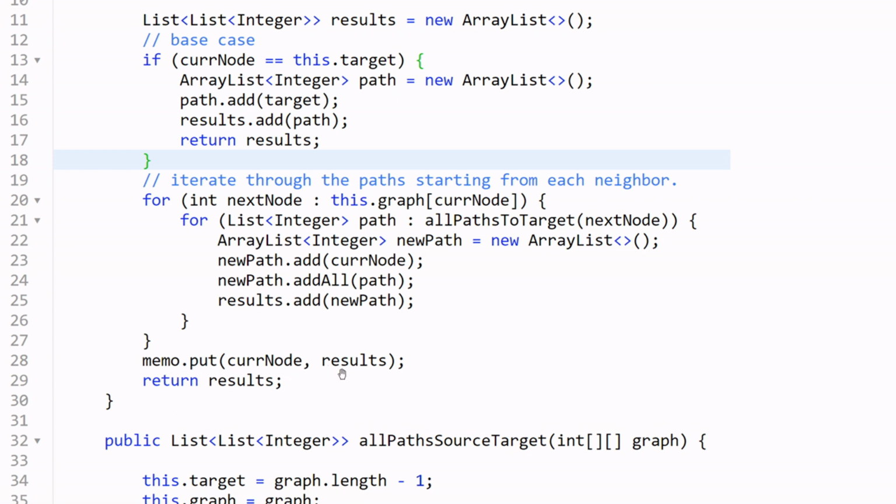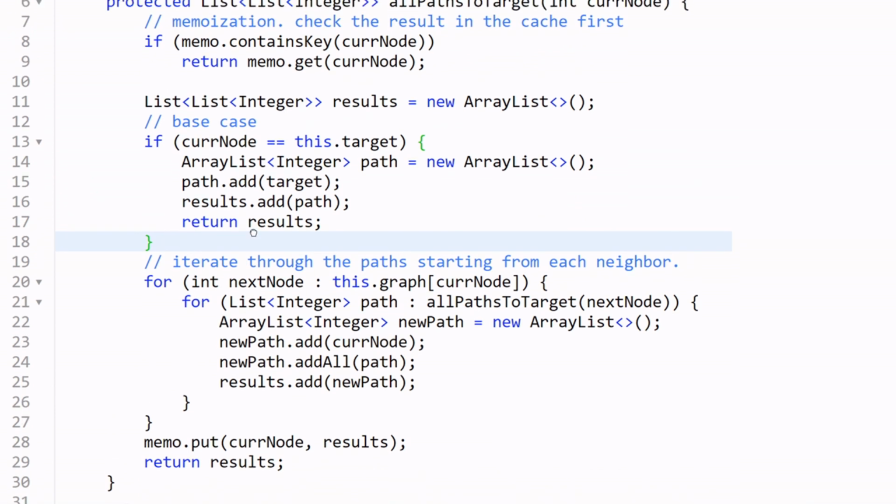If we have not calculated it, meaning we are iterating to the next node, then we put it in the memo. And if we have already calculated it, then we return directly from the memo, using memo.get(node).